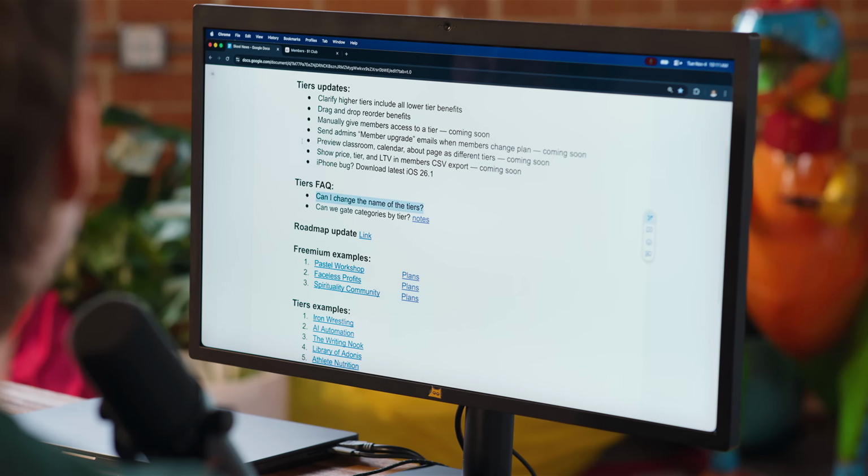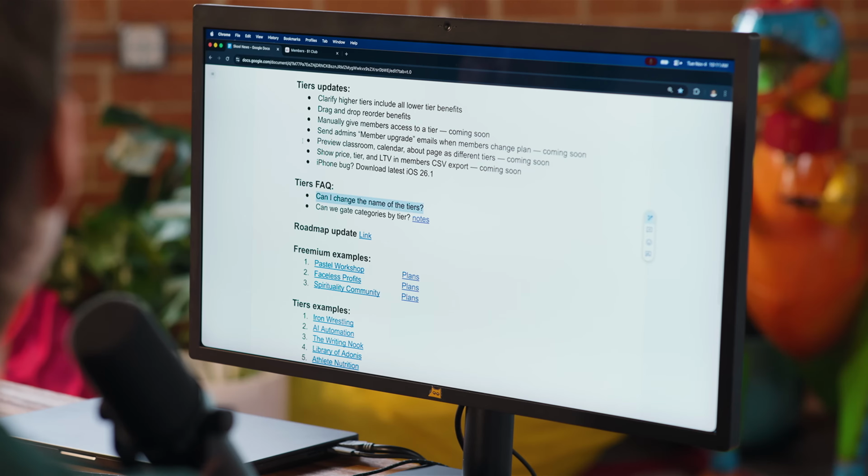So the answer is no. Yeah. And sometimes we change our mind on things. We've actually done that a million times. But right now, even tiers, for example, there was a long time that we were like, no tiers, no tiers, no tiers. And now we have tiers.